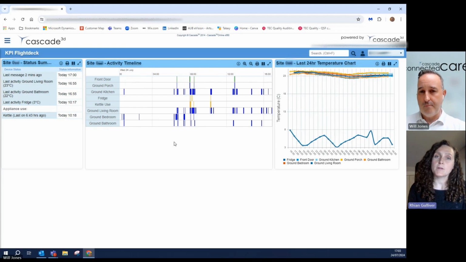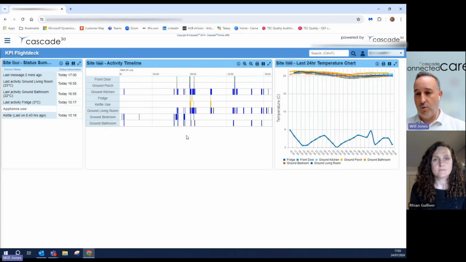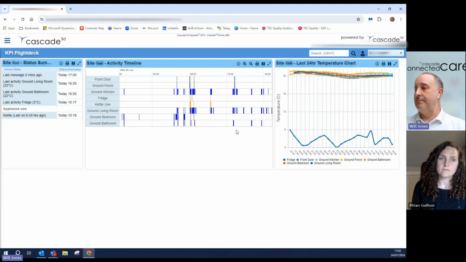So with all the blue dots with the motion, is that captured by a camera? No, they're just motion detectors. All they detect is whether there is motion or isn't motion. The motion sensors are also picking up all the temperatures you can see on the side as well. There are no cameras involved whatsoever in the system.